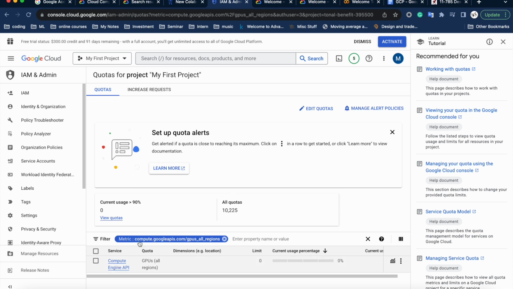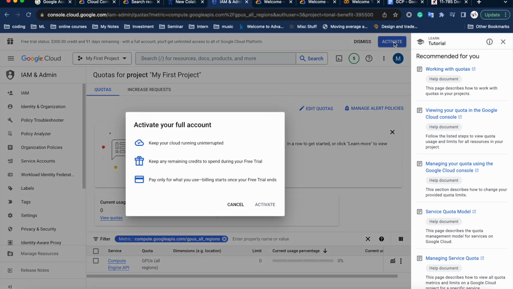Before doing that, you will need to first activate your account to get full access to GCP. By activating the account, you need to be careful that after you have activated your account and you have used all of the 300 free credits, your credit card will be automatically charged. So keep that in mind and terminate instances that you don't need after using them.